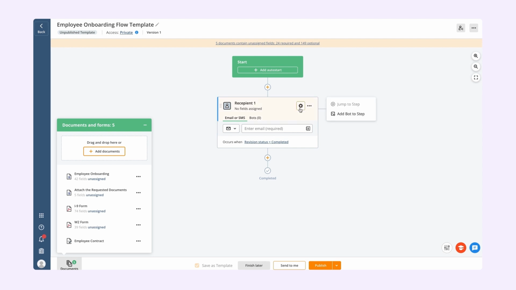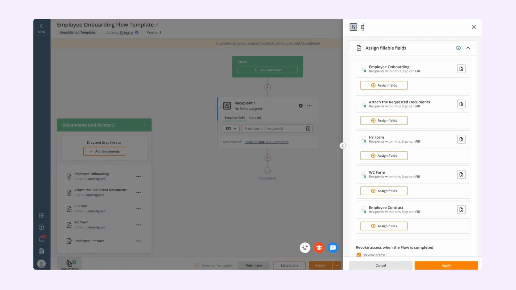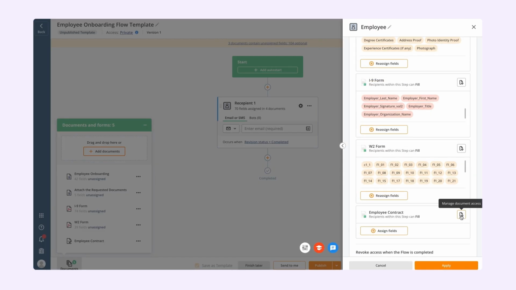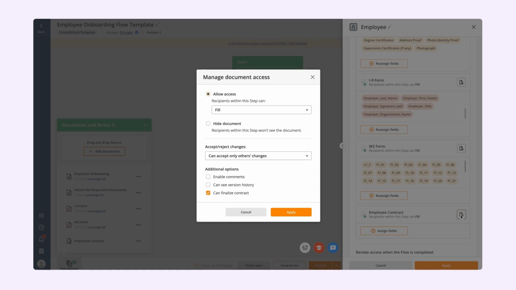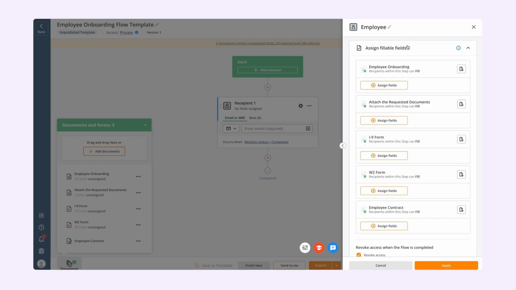Start by customizing recipient 1. Simply click the gear button next to it and rename it for your convenience. To adjust the access permissions for the document, select the gear button next to each document. When finished, click Apply. Then, reassign fillable fields to the step.